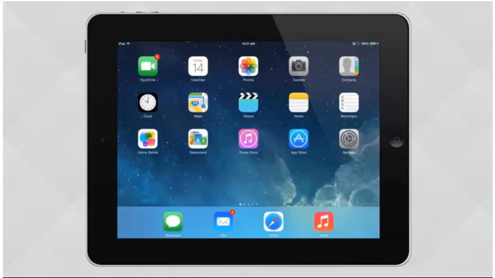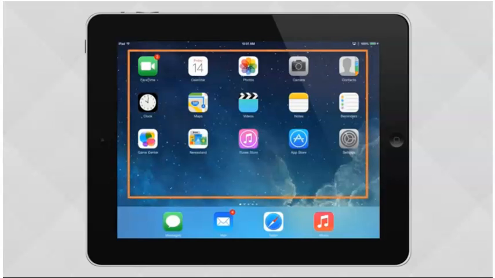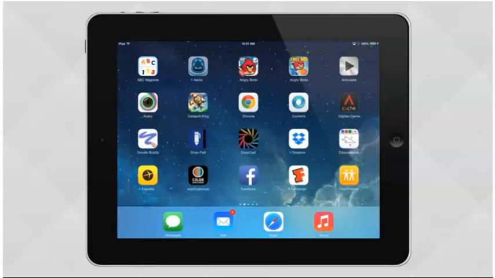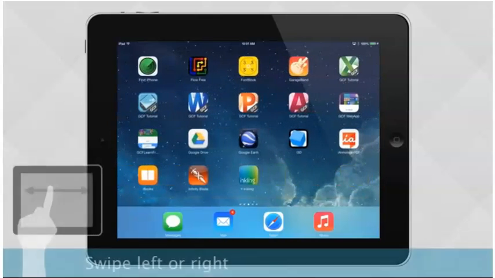Whether you're new to the iPad or you just need a refresher, learning how to navigate iOS is a great place to start. In this video, I'm going to show you some of the basics, including how to operate your device using multi-touch gestures. Let's begin with the home screen, which is the screen you see here. It includes shortcuts to all of your apps and several different screens to help you stay organized. You can navigate between them using the swipe gesture.